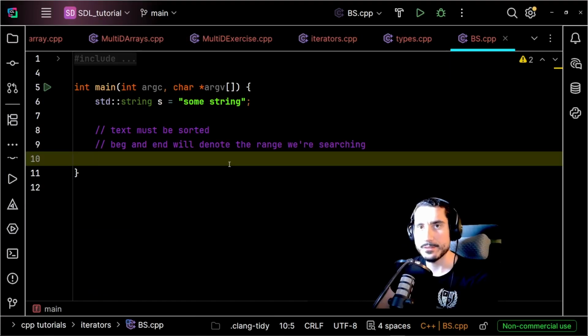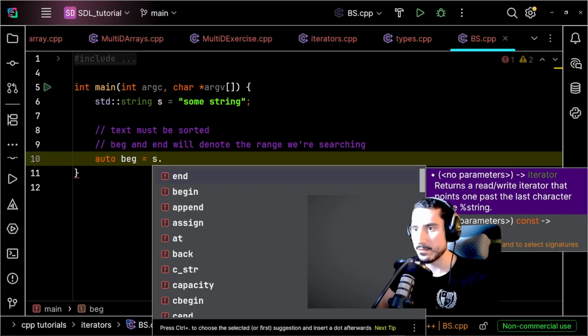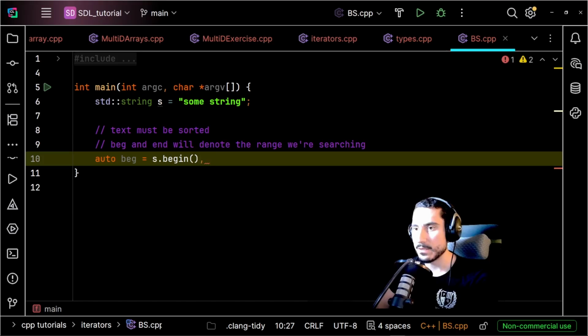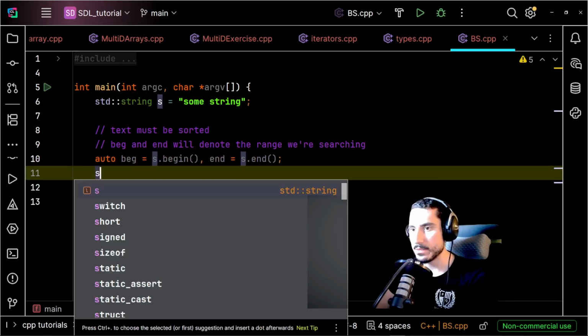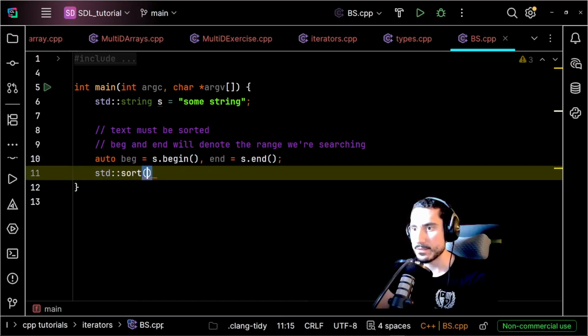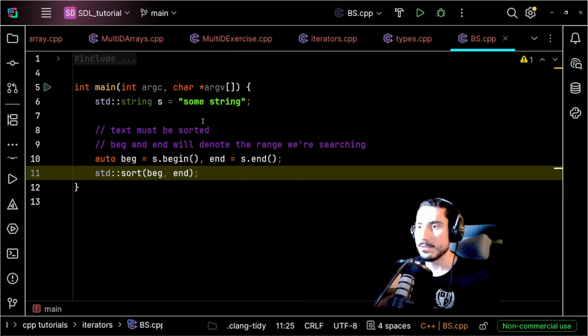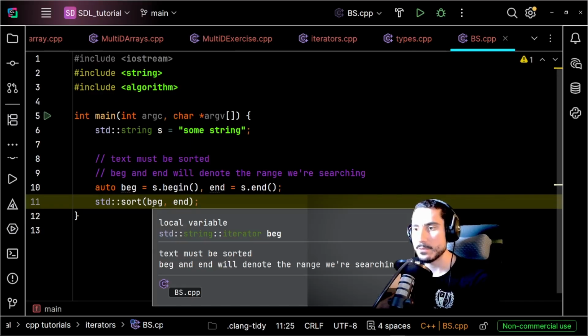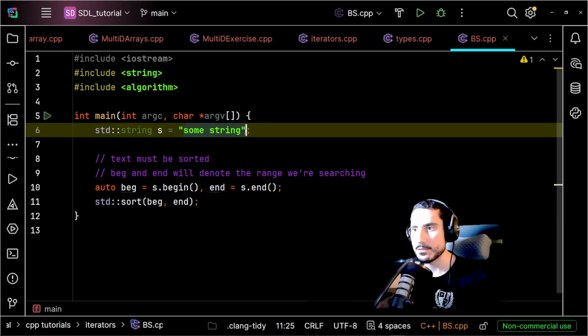Now I'm going to use an iterator to write a binary search algorithm. First we have to declare the beginning and end for the string. So we use s and the dot operator and begin for the beginning. And then we can use a comma, and we can also initialize the end to s.end. And it should be sorted, so we are going to use std::sort that would take the beginning and end of the iterator. It's going to take a beginning of type iterator and end of type iterator, which is the beginning and end of the string, this string right here.